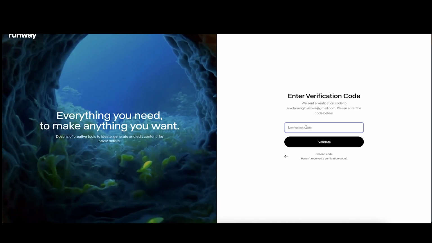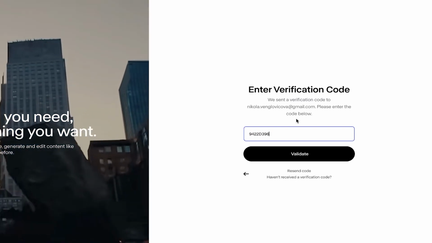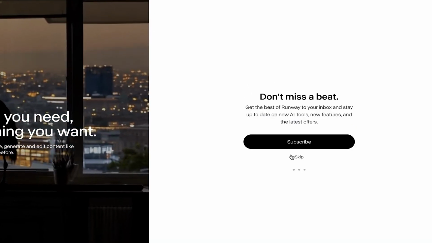So go to your email. The email is going to arrive within a couple of seconds. Put the code in. You can skip this part and go straight to Runway.